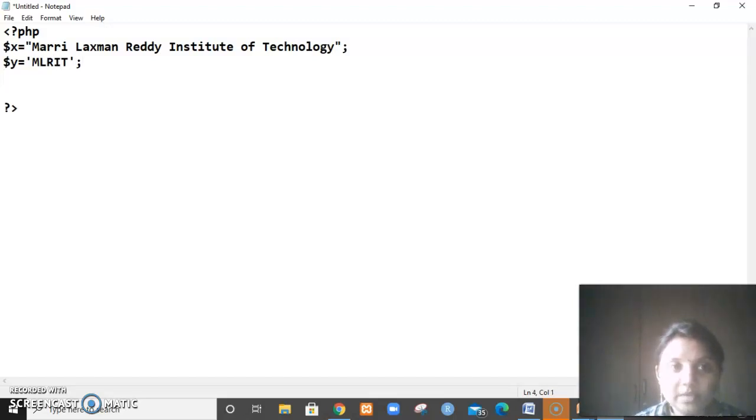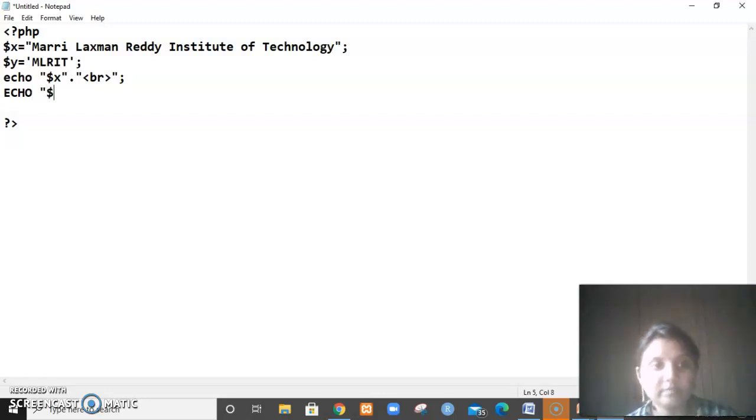Now I wanted to print what is there in x and y. So I'll use echo, double quotes, $x. You can't give capital X here because variables are case sensitive, so you can give only $x. If you want to use BR, you use a dot for the concatenation of the BR tag for break, which has to be given again in double quotes. I also want to print $y, and I can give echo in lowercase or uppercase letters because echo is a keyword which is case insensitive. Semicolon. So let us see the output of this.